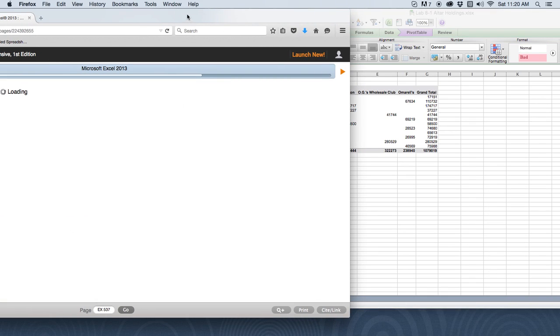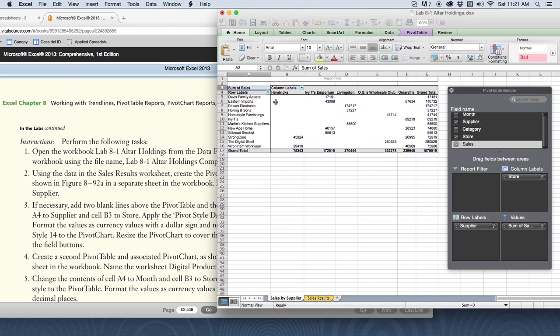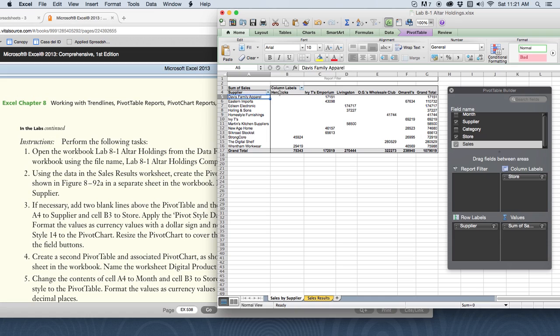Back forward to our assignment directions, we then need to change the cell A4 and name that supplier. So A4, I'm going to simply name this supplier, and then I'm going to hit the enter return key on my keyboard, and in cell B3 we need to name that store. So B3 I need to select here and name that store.